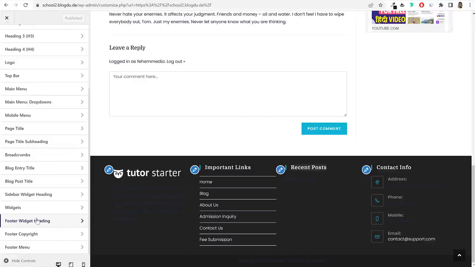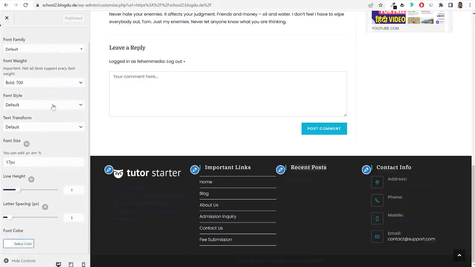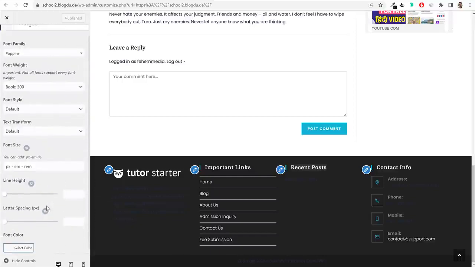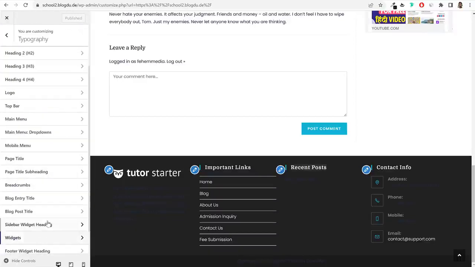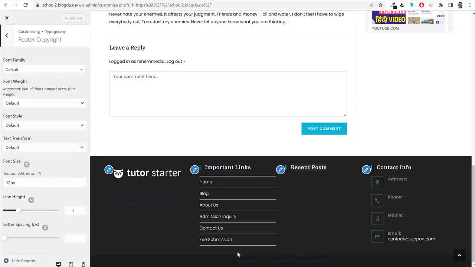Now footer copyright. Okay, in fact, let's see widget heading. Yeah, font color is white, which is good. Widgets is fine. Now select this option, footer copyright, which is this text at the bottom. Here I want to change. If you want to, you can increase the size.